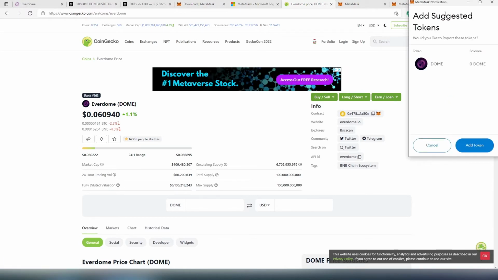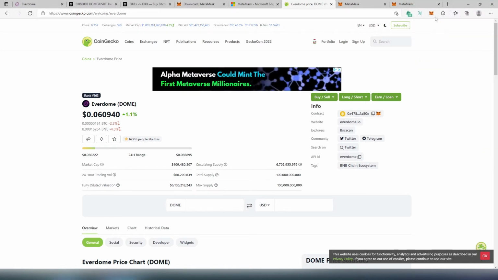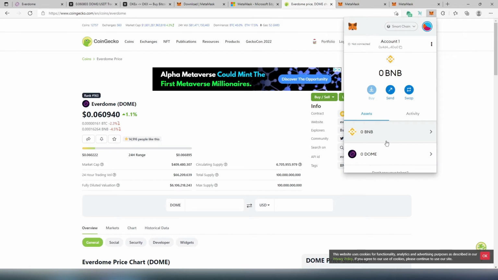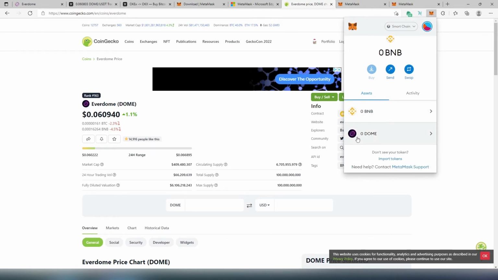And as you can see, just by pressing on the fox, it's going to try to add automatically. And it has the icon, press on add. And that's it. If we go back here, we successfully added custom token and it has an icon.